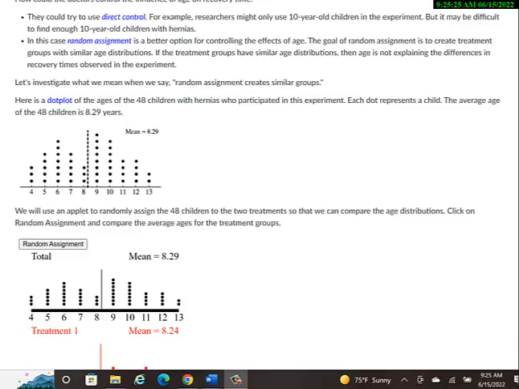So one way researchers can do it is to use direct control. For example, researchers might use only 10-year-old children in the experiment, but as we said on the last page, that's not always feasible because there probably aren't enough 10-year-old children that have to have this surgery to make this a good experiment. So since direct control won't work, we use random assignment to control the effects of age. So let's talk about what random assignment is.